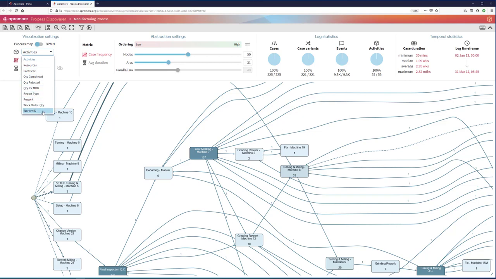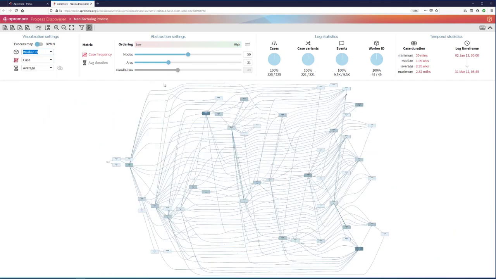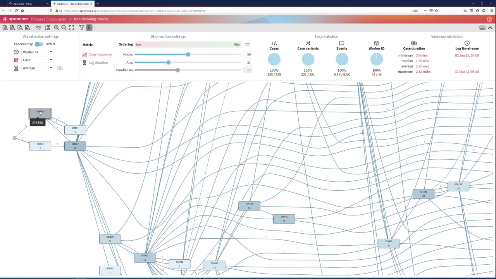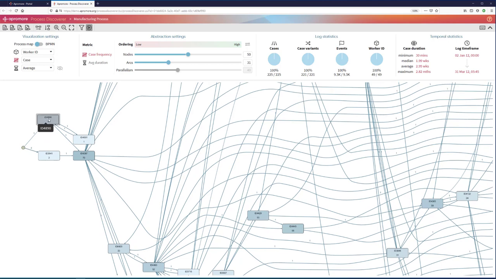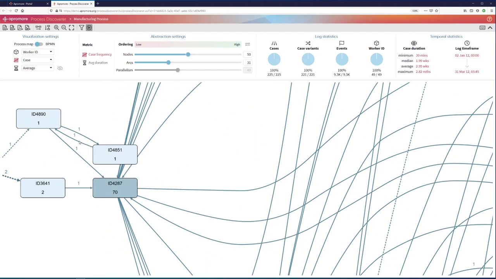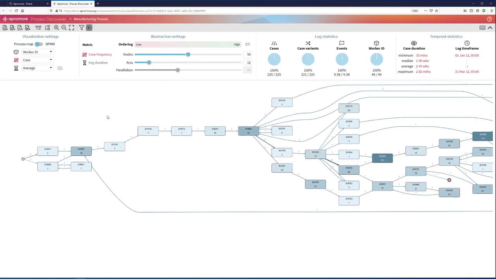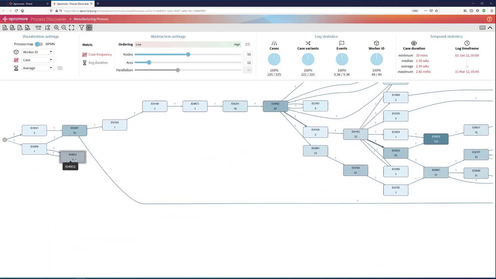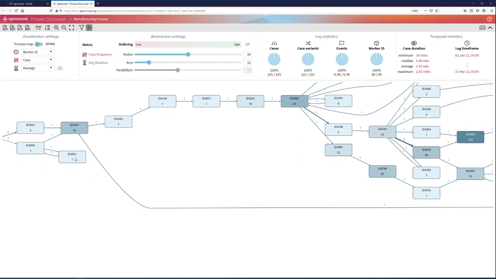Very typically, it makes sense to also analyze the process from the perspective of the human workers, in this case, the worker IDs. When I do so, Apromore shows me a process map in which the activities are now individual workers in this process, represented by an identifier. And the directly follows relations represent handoffs between one worker and the next worker in the process. And sometimes I see back and forth handoffs as shown here. As before, I can adjust my level of detail so that I can see fewer arcs or fewer nodes, in this case, fewer workers and fewer handoffs. And this concludes my demonstration of the automated process discovery capabilities of Apromore.